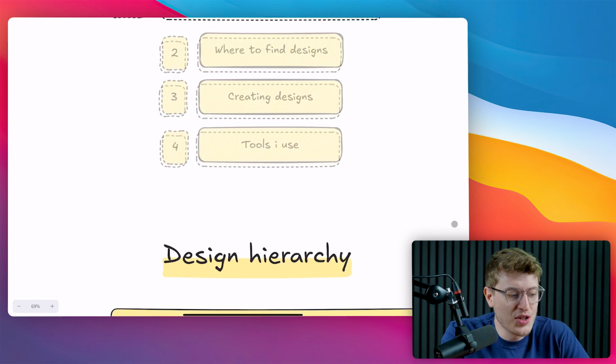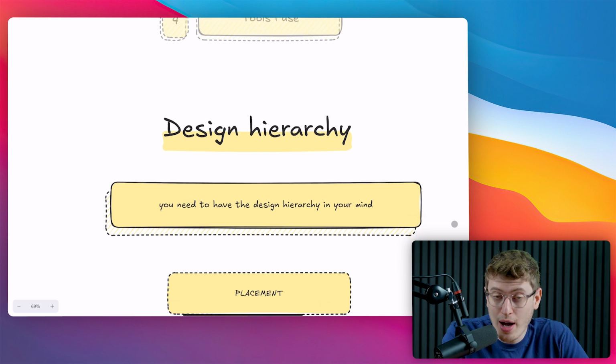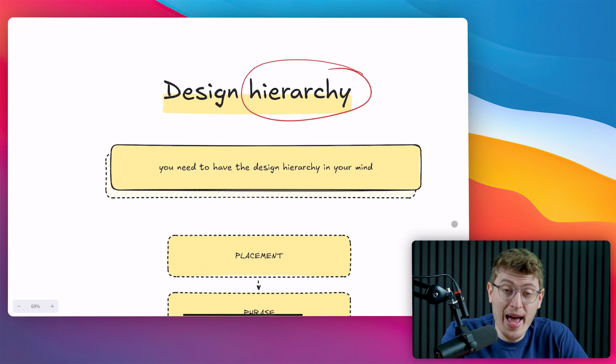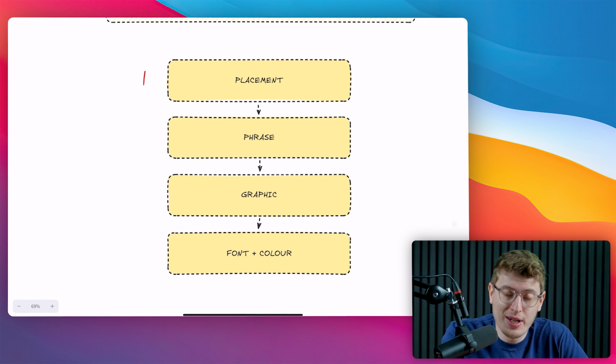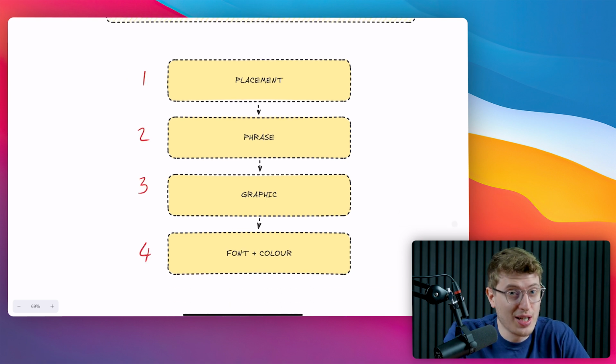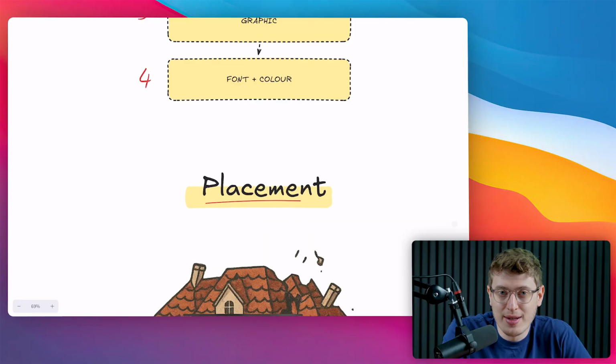Now, in order to understand the traits of a good design, you need to have the design hierarchy in your mind whenever you conduct design research. Placement, phrase, graphic, font, and color. That is the design hierarchy. Write it down, print it out, get it tattooed on your arm, whatever it is. Just remember it. Placement is the key element, bringing everything together.